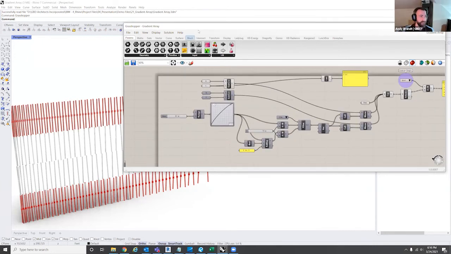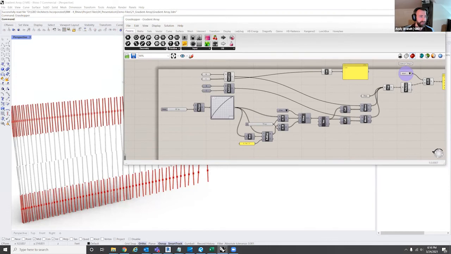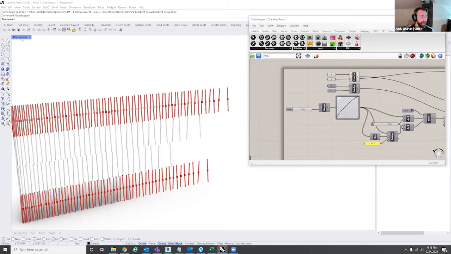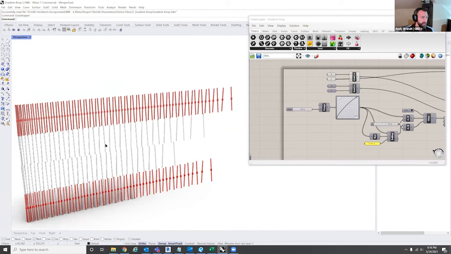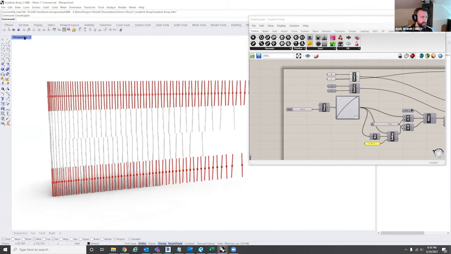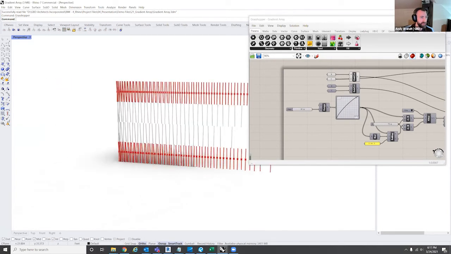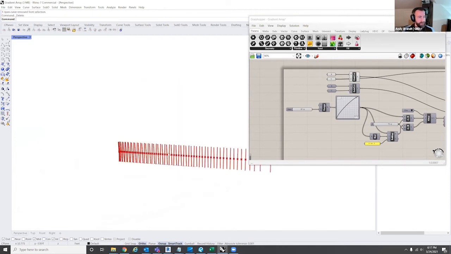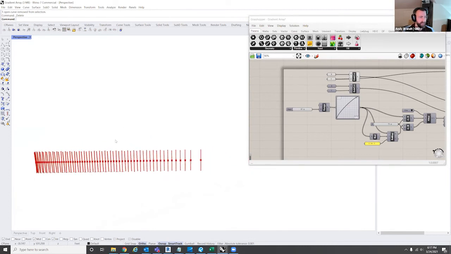So this one is dealing with the gradient array for the facade. I'm trying to remember if, well, I'm just going to try and delete these other parts, just kind of simplify things down a little bit.